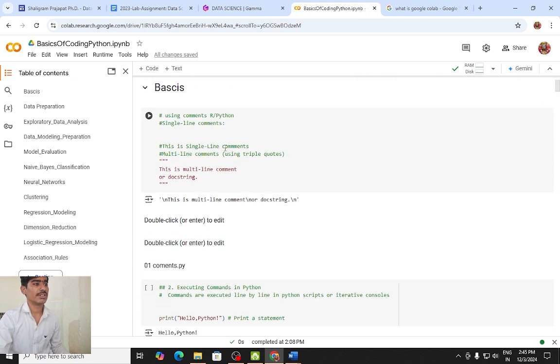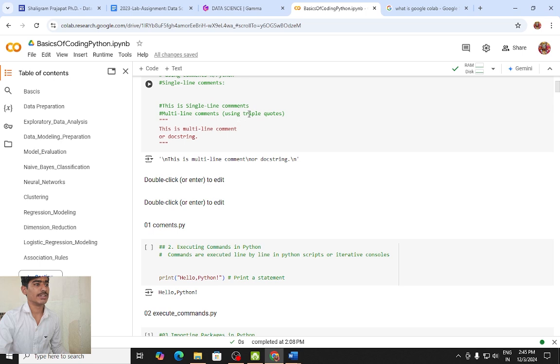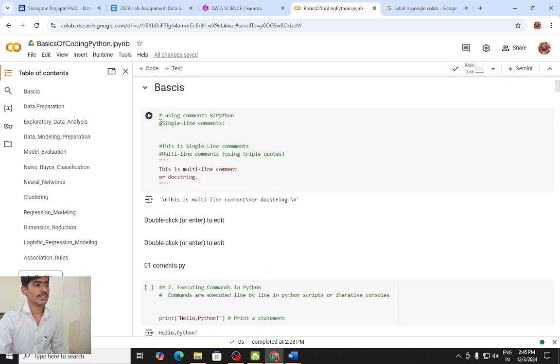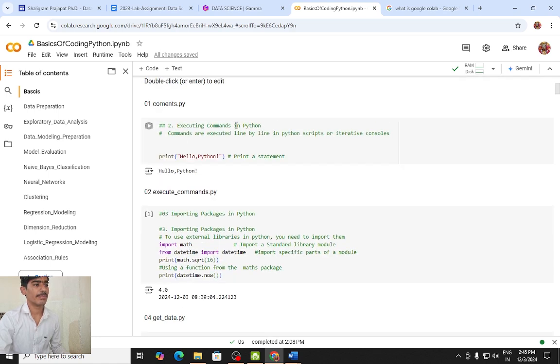Let's start. These are examples of comments. Single line comments are defined by the hash symbol and multi-line comments are defined by triple quotes. The second is executing commands in Python. These are the commands for executing line by line in a Python script or interactive console. Let's run this code. Let's see, hello world will be printed.